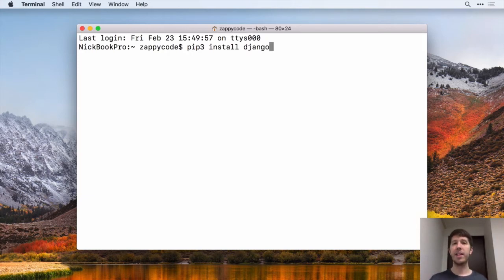And the reason for that is that's what I'm going to be teaching with, and feel free if you want to get the latest version of Django. If you want the latest version, you could just hit enter now, and that will go see whatever the latest version is and download that. But just to make sure that everything that I do, you can do as well, I would recommend getting this 2.0.2.